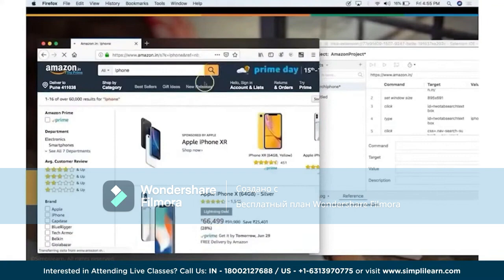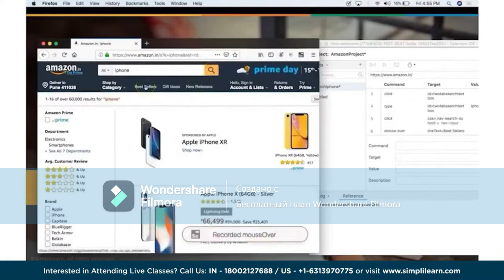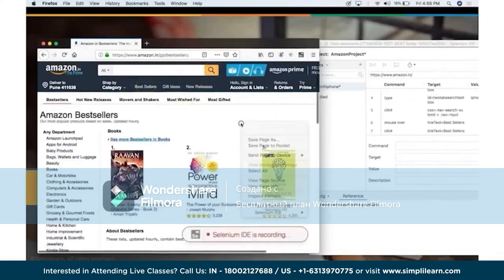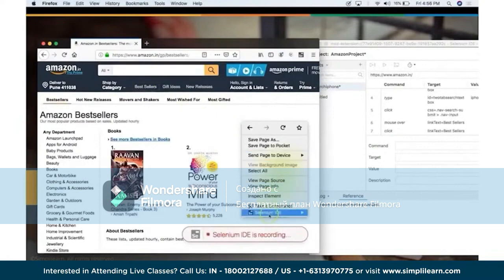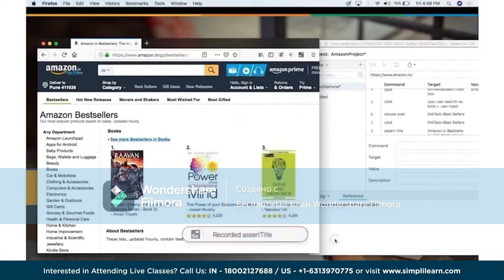And here I will also click on this bestseller. Once I'm in this window, I'll right click. Now, when your Selenium IDE is in recording mode, you will get this option which says Selenium IDE, and there are a lot of options you can select. For this moment, I want to assert the title. So I'll put an assertion point here for assert title, and then I will close my browser window.